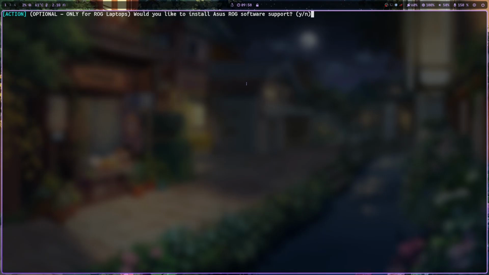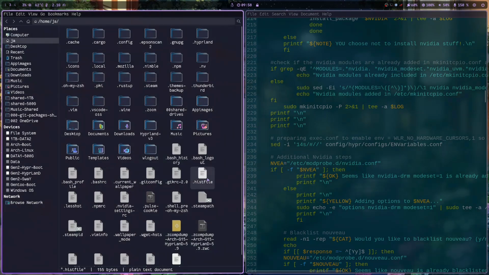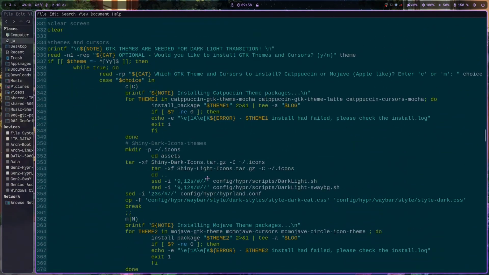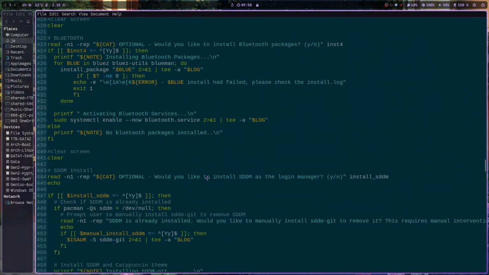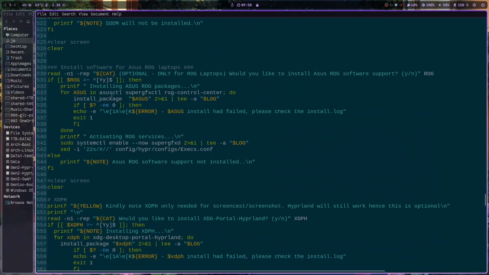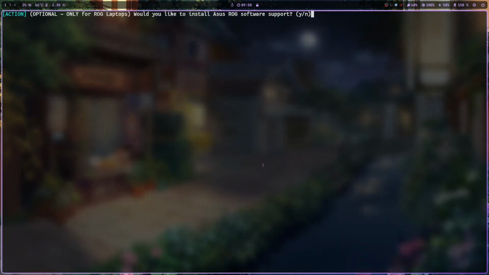So I'll say yes, and then this is all optional for ROG laptops. Would you like to install? It will install the Asus CTL, the Super GFX CTL and ROG Control Center. This ROG Control Center is this one here, since I have an ROG laptop, so I would say yes.